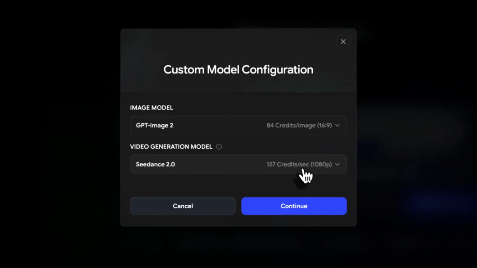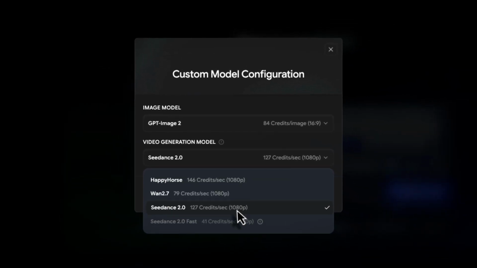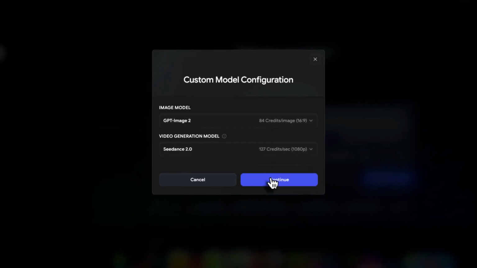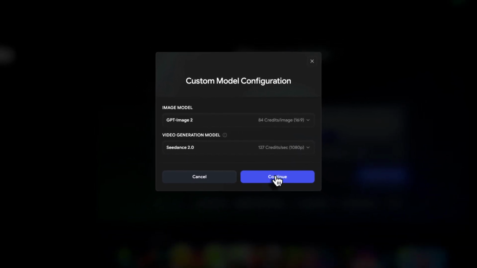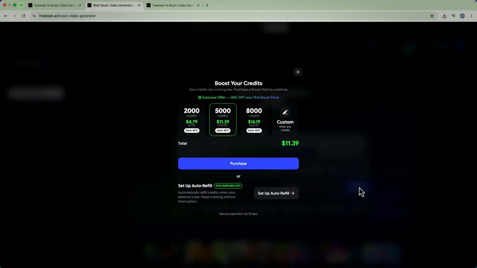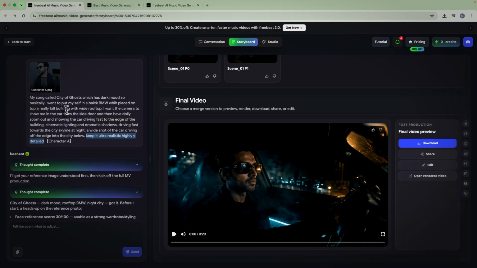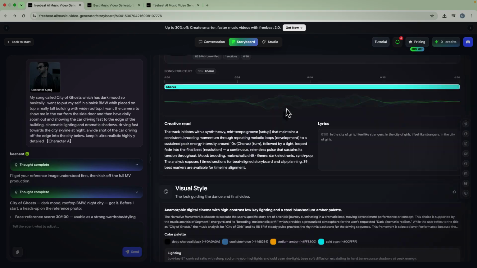For video generation, I'll choose Seedance 2.0 because it's excellent at following cinematic direction, maintaining reference consistency, and executing precise camera movements. Now all that's left is to click Create and let Freebeat AI handle the rest. When the generation is complete, you'll receive an email notification, so there's no need to keep watching the progress bar.